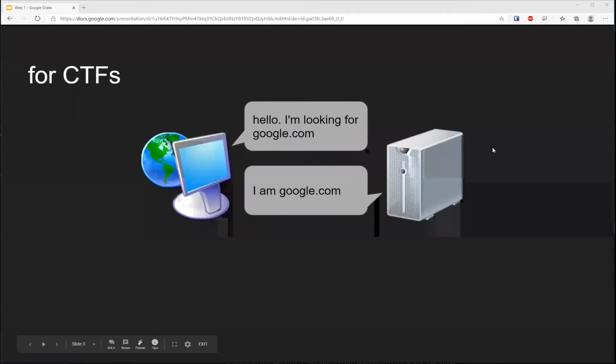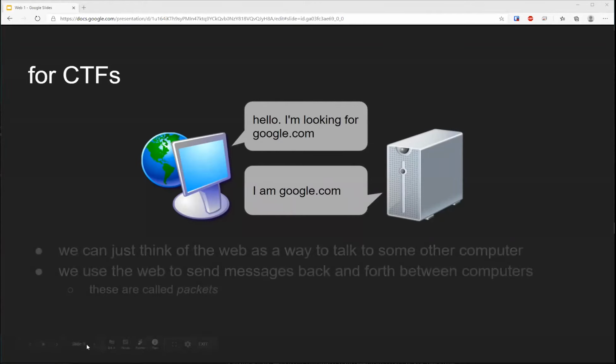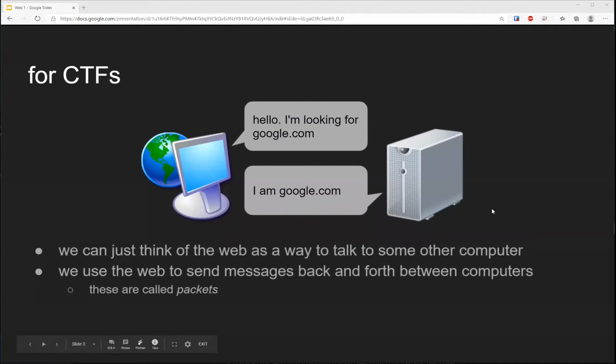So for CTFs, this is basically the sort of image that I want you to keep in your head. You're here sitting at this computer on the left, and you're looking for a server that's on the internet, and this server is just talking to you and is holding a conversation with your computer. We do that by sending messages back and forth from your computer to the server and from the server to your computer. And these messages are basically just strings that can be as long as we want, up to a reasonable limit. These are called packets.